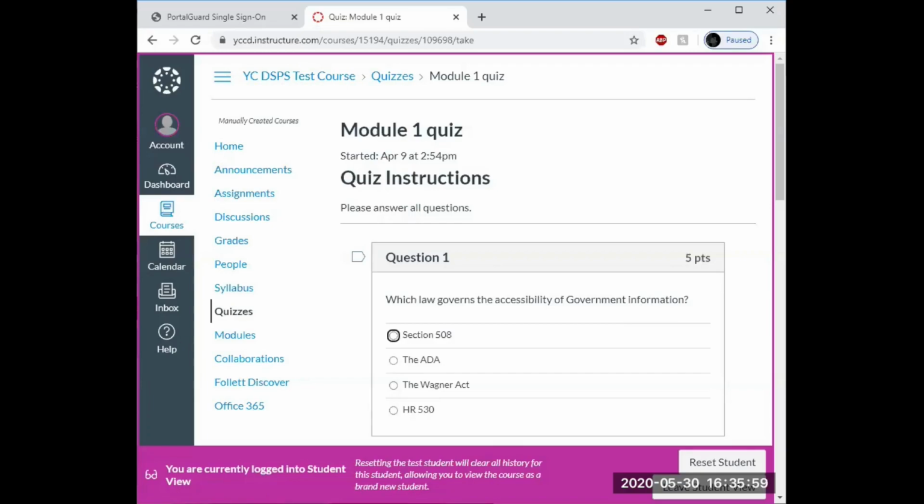Main region. Question region. Group of answer choices. Section 508, radio button not checked, 1 of 4. Group start. Enter. Quiz. Module 1 quiz. Main region. Question region. Group of answer choices. The ADA, radio button, 2. Flag this question checkbox, not checked. Please answer all questions. I'm going to go ahead. Question 1, heading level 2, 5 points. Okay, this question is worth 5 points. Which law governs the accessibility of government information?